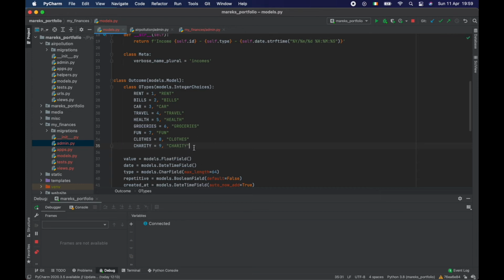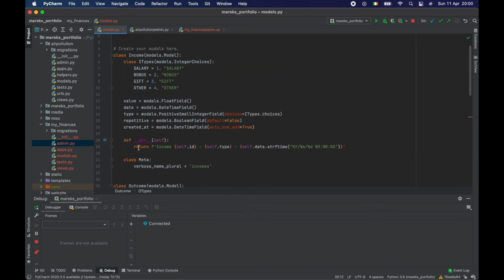Charity. Okay. And also the beauty of using this is to keep it short. As I said, we'll be using this in our code. So instead of going outcome types and then we have groceries, we can stick to only 3 letters. And then we still have the representation. So we have the description of what those things are. And in case there is some overlap, you know, you can come up with some other system. But you have this, you know, all types.ren is rent, all types.bill is bills, and so on. So it's shorter in your code.